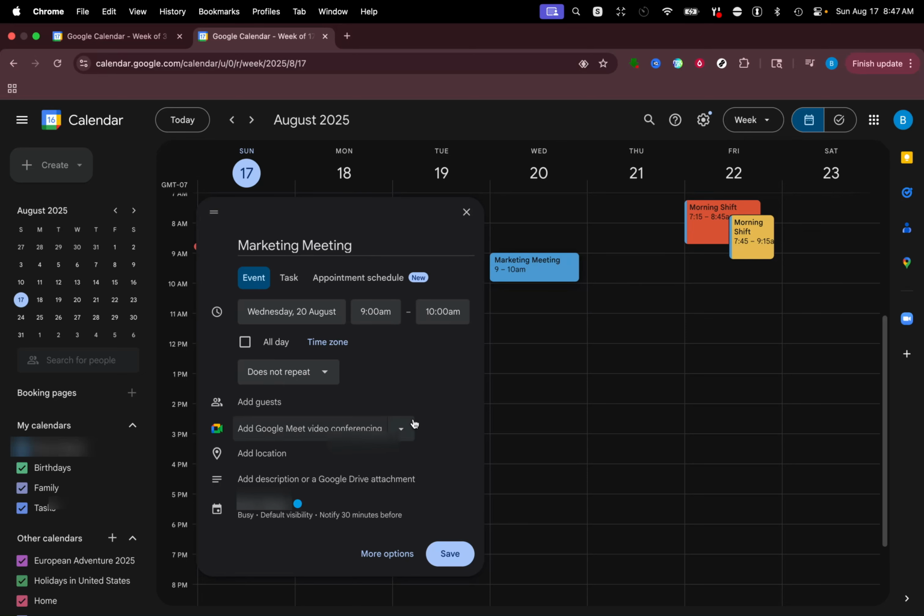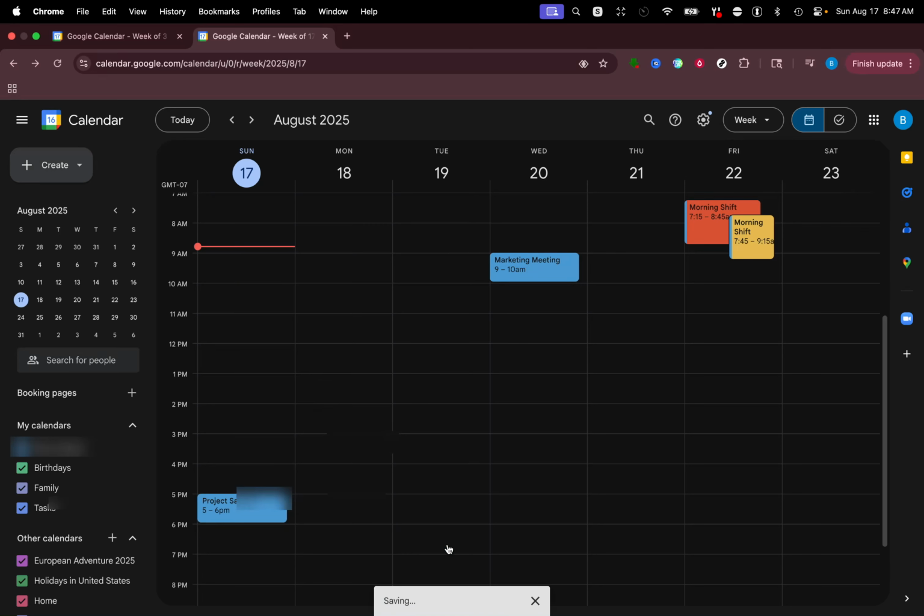If your event involves other people, you can optionally add guests by entering their email addresses. This will send them an invitation to the event, keeping everyone on the same page. Once you've filled in all the necessary information, click Save to finalize your event. And just like that, you've successfully created an event in Google Calendar.